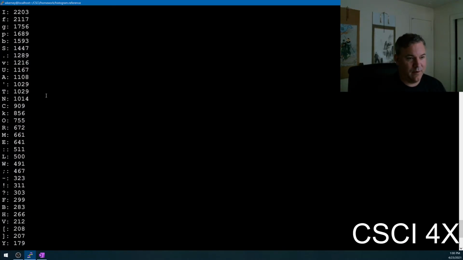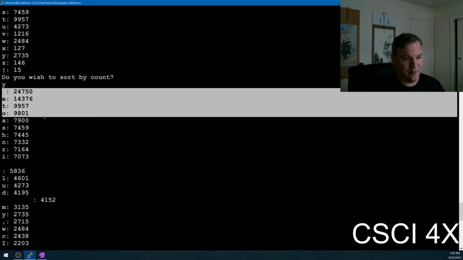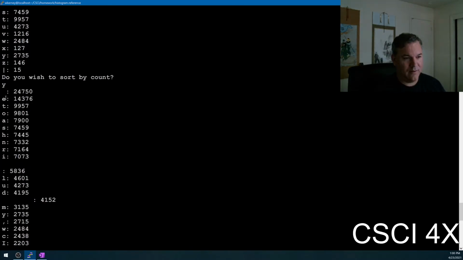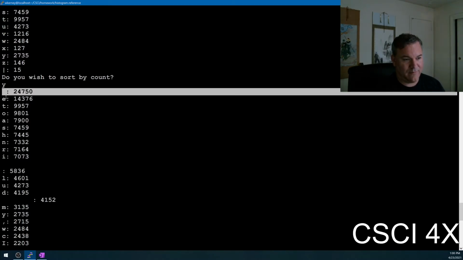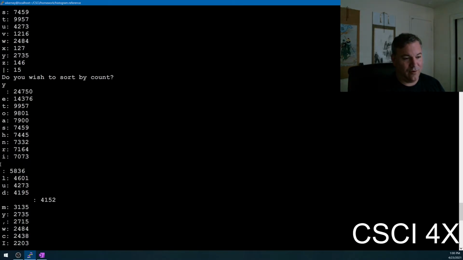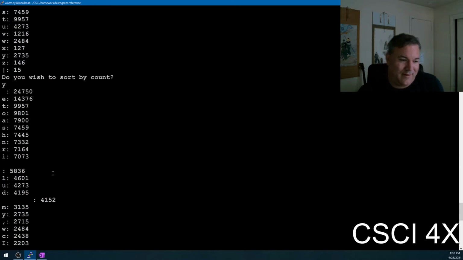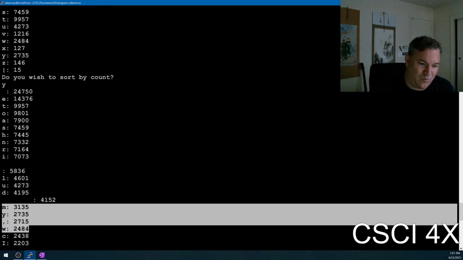Yes. And so it's the exact same thing. You don't put the number first. You just sort the output by count. So space is the most common, followed by E, T, O, A, S, H, N, R, I. This is newline. That's the return key, right? The enter key. L, U, D, tab, apparently, M, Y.